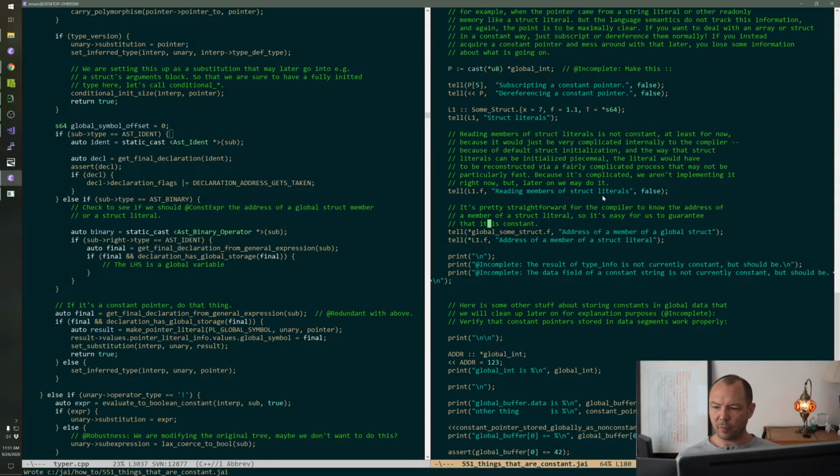Okay. So I'm doing this stuff about if you take the address of a member of a global struct or of a struct literal, those are constant at compile time. Those become constant pointers. This means we can also do offset of later. Can this language do operating system development? Yes.